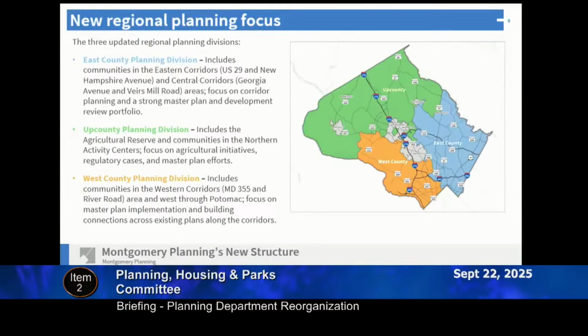The 3 updated regional planning divisions are what you see on the screen here now. The Up-County Planning Division is in green. This was made a little smaller than it was before, but it also picked up a few connected areas. It includes the Ag Reserve, and nearby activity centers in Damascus, Clarksburg, Germantown, Shady Grove, and Montgomery Village. This team will maintain a focus on agricultural initiatives, regulatory cases, and master plan efforts.